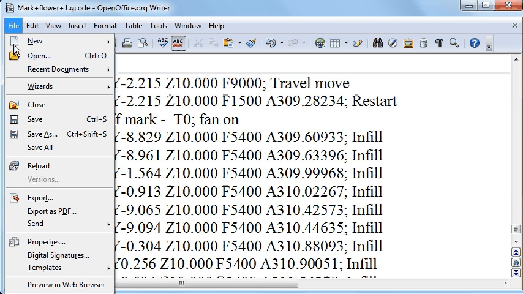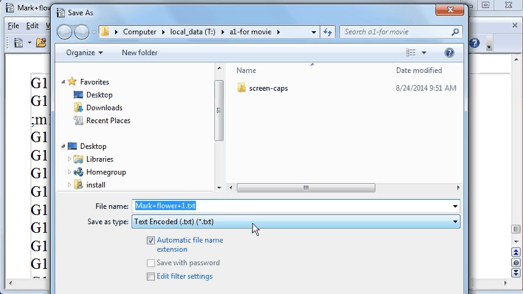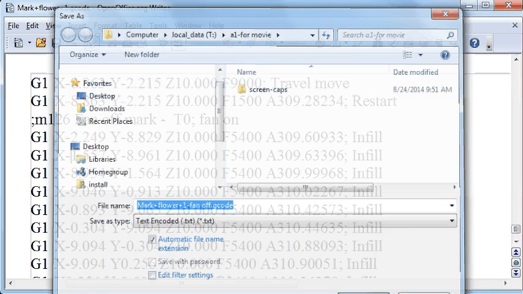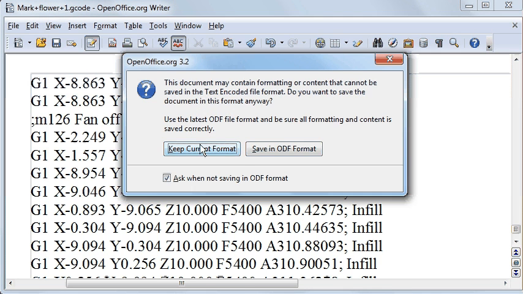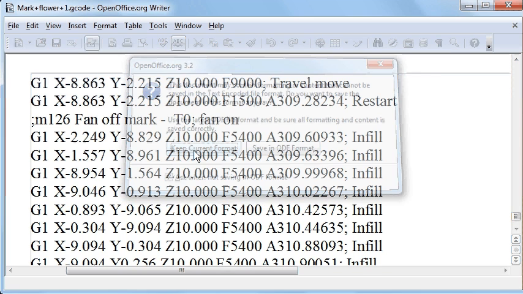So now I'm going to do a save as and give this a different name. I'm going to call this flower fans off. And this is a G-code file, so I'm just going to change this now. And I'm going to tell it to save. And I don't want it to be in the OpenOffice format. I want it to stay as text, so I'm going to say keep the current format.